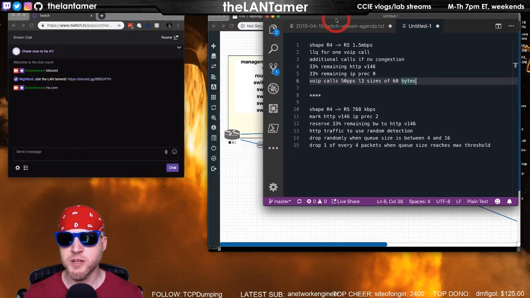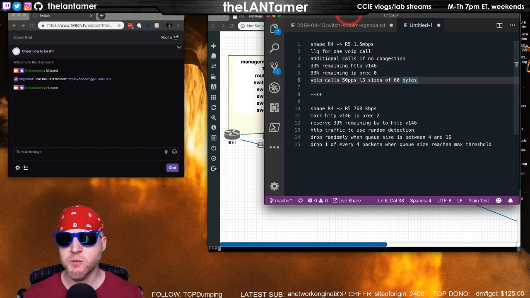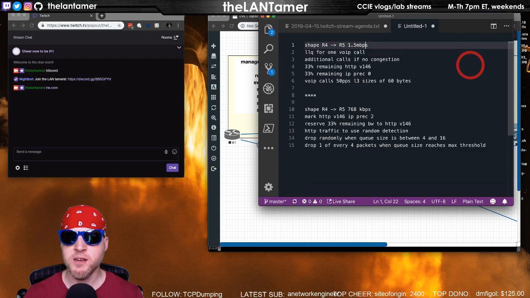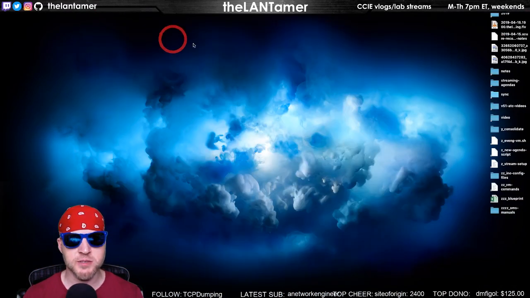So anyway, we're going to basically be configuring router 4. And we're interested in this router 4 to router 5 link. It's interesting, you've watched the verbs on this, can give you a clue, right? Shape, obviously.